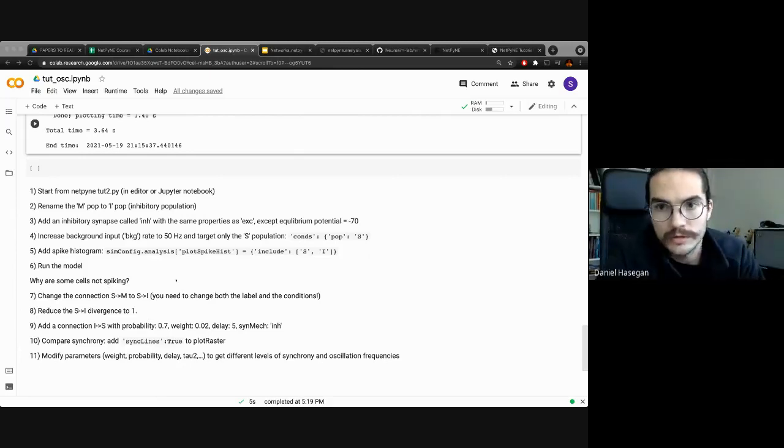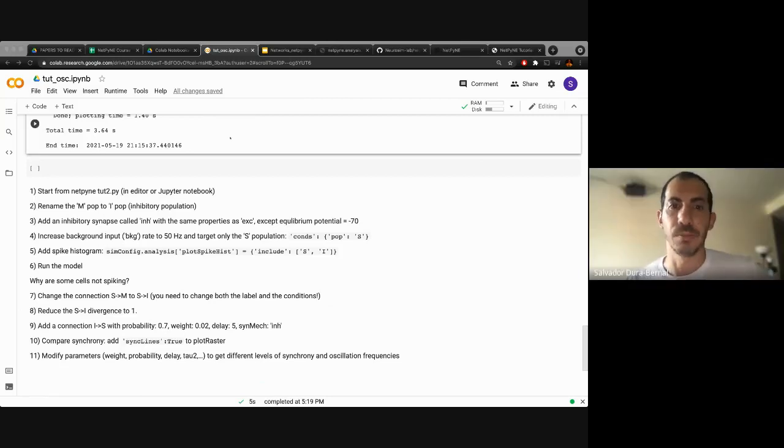I have a question. Yeah. So we add the synapse mechanism. Should we also add the connection from I to S, or we just add the mechanism? No, not for now. We'll do that in a bit.